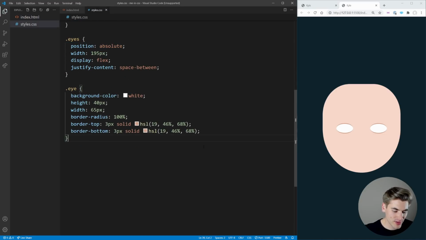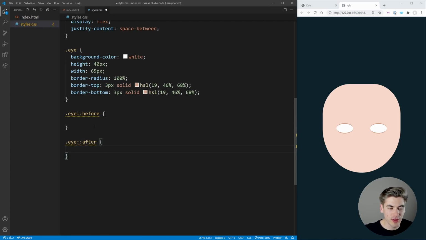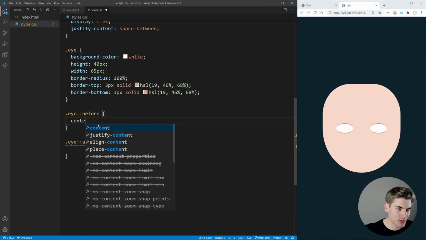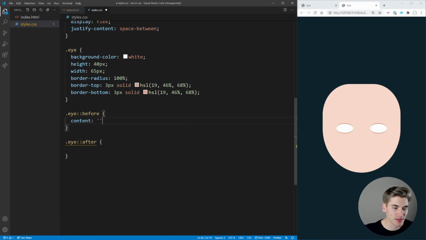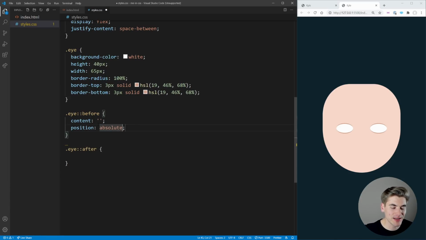So with our eye, the next step is going to be working on the pupil and the actual coloring in the eye. So we're going to have our before element, and here, the after element. One of these is for the pupil and the other one's for the color. Now inside of here, we just need to make sure we put content as nothing. And if you're confused by pseudo elements, I have a full tutorial on them. I'll link it in the cards and description down below. We also want to position this absolutely, again, just so we can get everything stacking on top of each other.